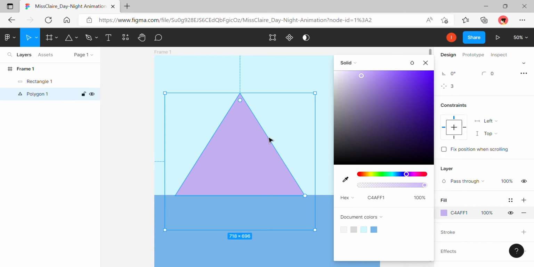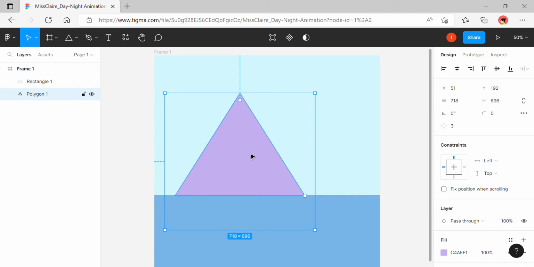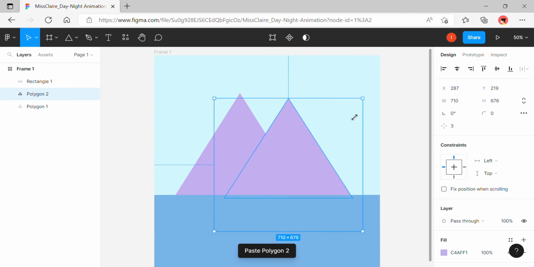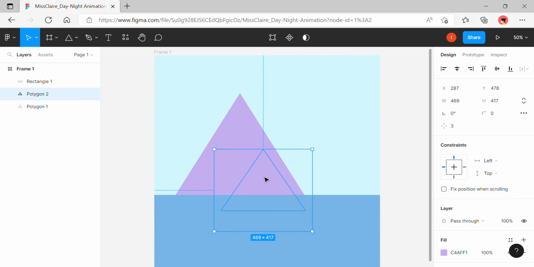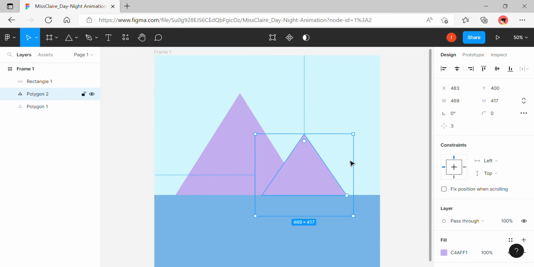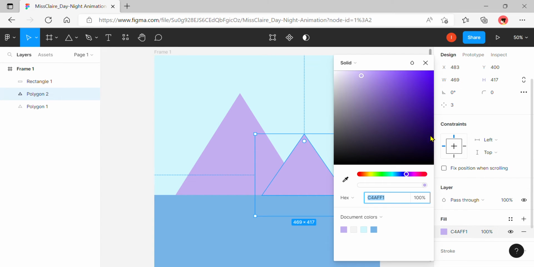And once done, I'm going to create a smaller mountain. So I'm just going to copy and paste this and just reduce it, make it a bit smaller. And I'm going to make it a bit more interesting. So maybe change the second mountain to a slightly different shade of that same color.